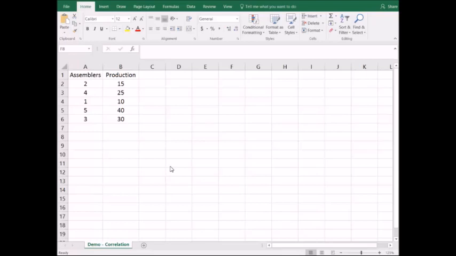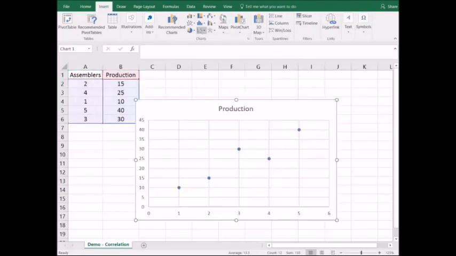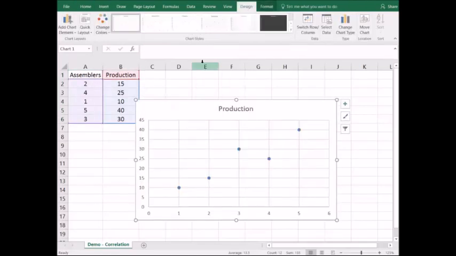I'll select all of the data, then go to Insert and click on the Scatter Graph. It looks like as the number of assemblers increase, so does production. We would expect in that case to see some correlation between the two variables. Let me delete the graph.